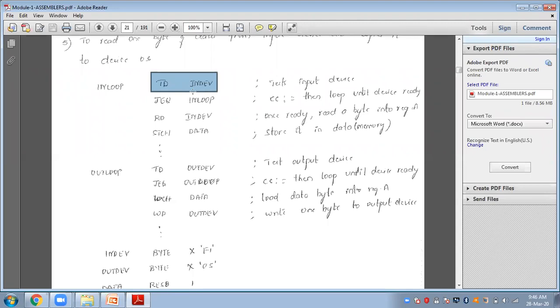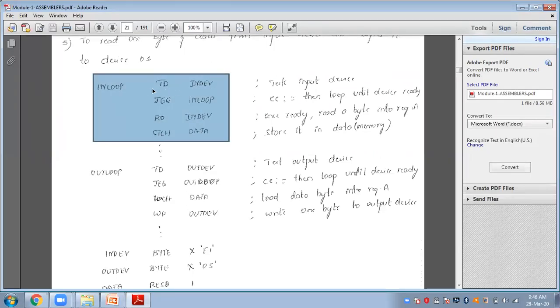If it is other than that, either less than or maybe greater than, then it will not go inside the loop. Okay, now we'll see this. What happened when the input device is checked? If the value returned is equal, JEQ, then in loop, it goes back to in loop. It keeps checking. Once the value returned is 1, then it goes to read in device.